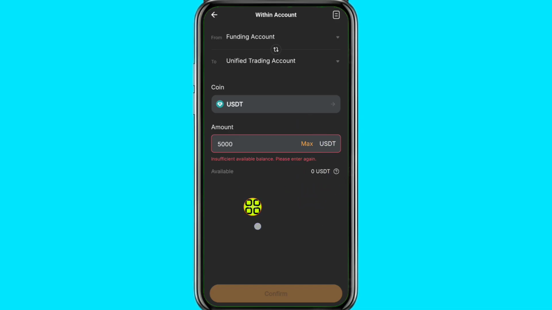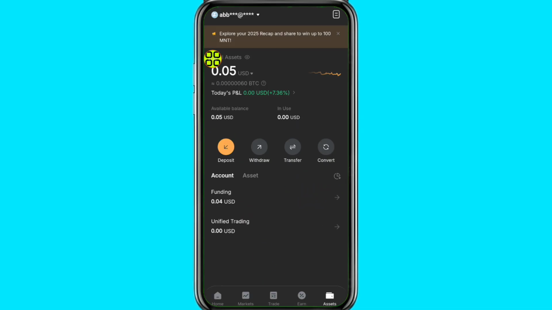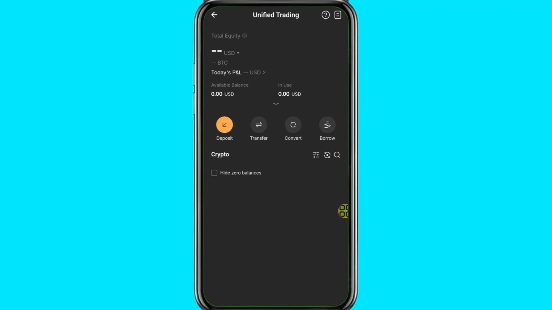And that's it. If you want to see the amount after you complete this, just go back. After you go back, tap on this option, unified trading. From there, you'll be able to see the amount that you sent into this account. You'll be able to see the amount in this option.